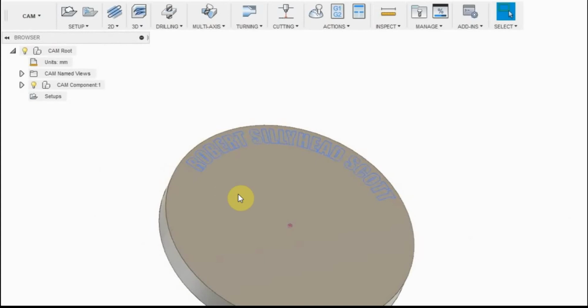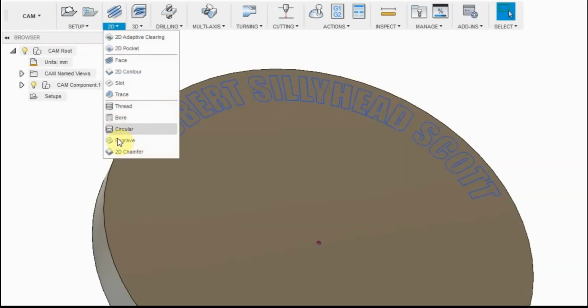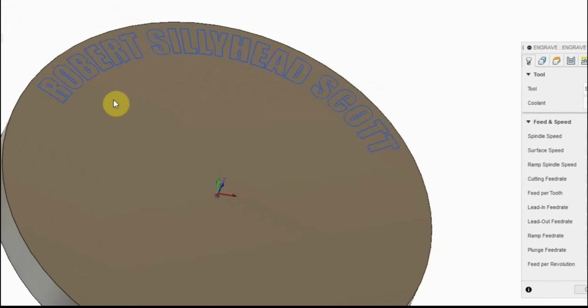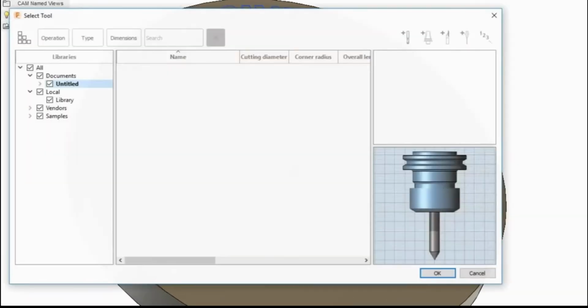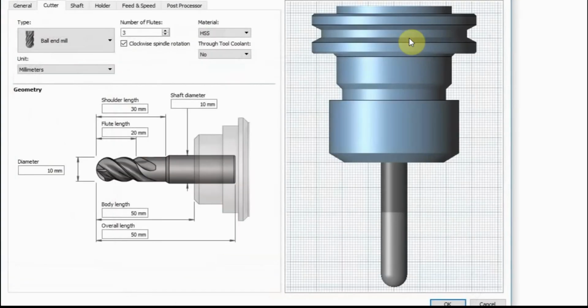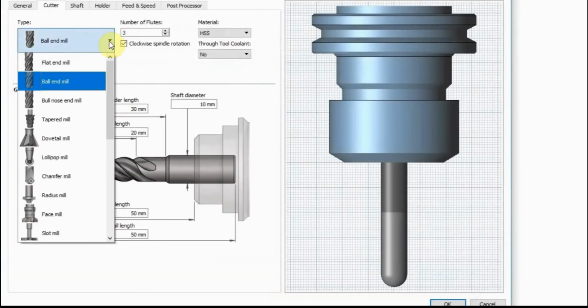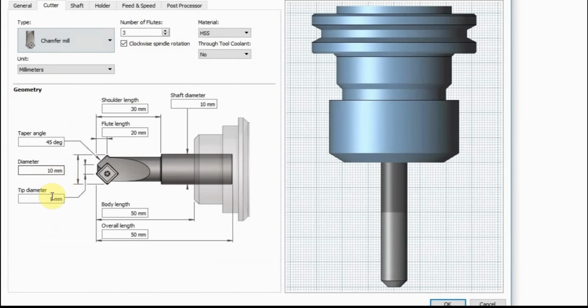You do this for the machining portion. I'm going to do an engrave. So it's a 2D. I have to add a tool. Chamfer mill, because I want it to be a very small point.